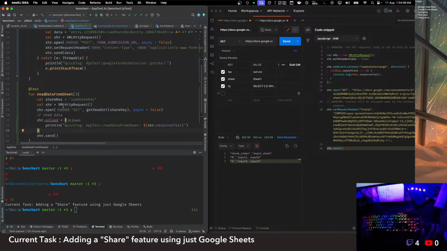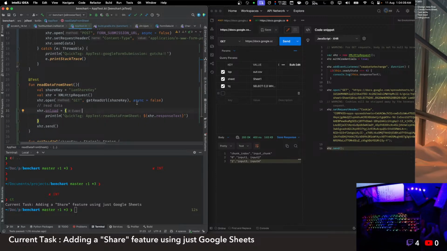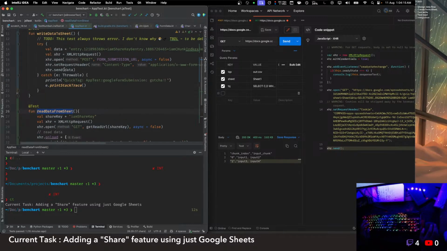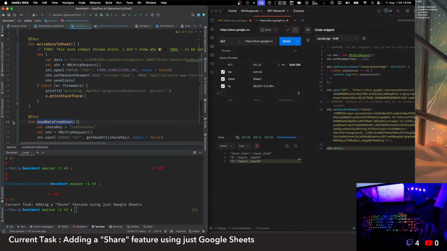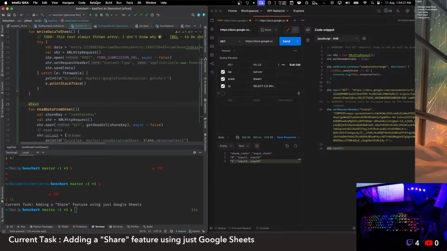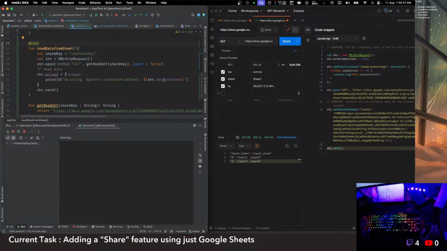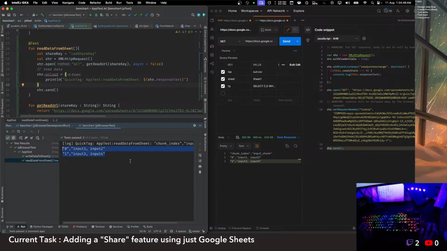Okay, on load, I think I can read the response text like this. Let's see. Usually this should have this plus button in here to run this test. I don't know, let's just try this. Now the response text should have the data. Let's see. We are printing it, but I'm not sure if this is going to wait for the response to come in. But meantime, let's learn about that also. Okay, read worked. We have the data. Yes.